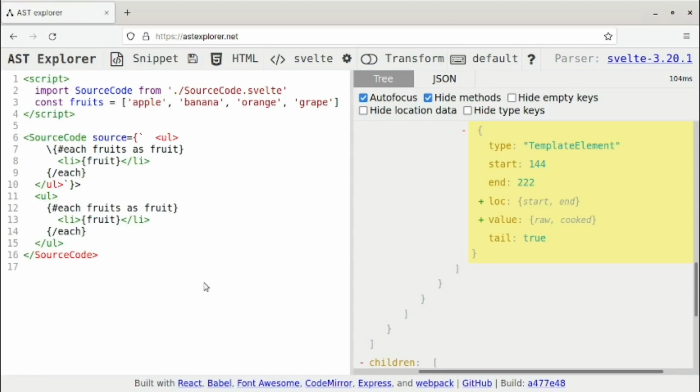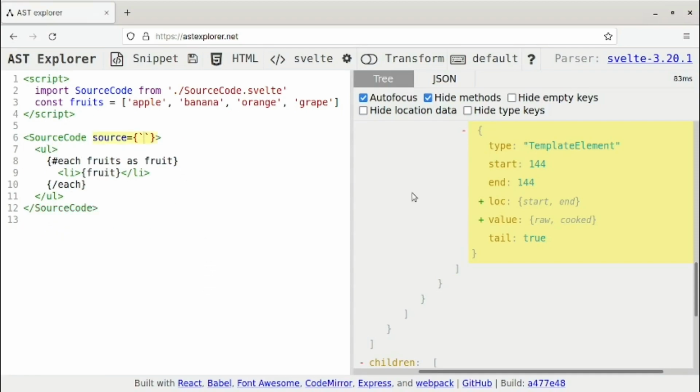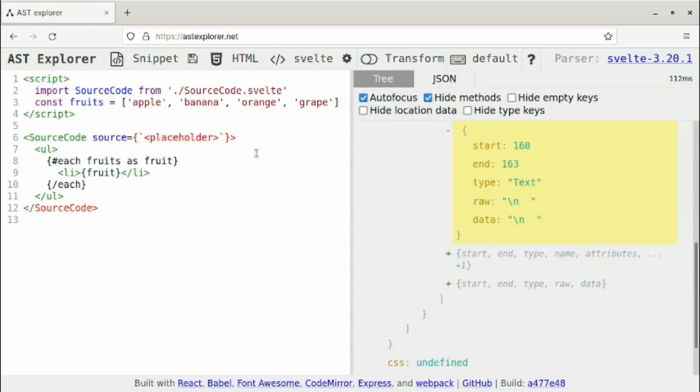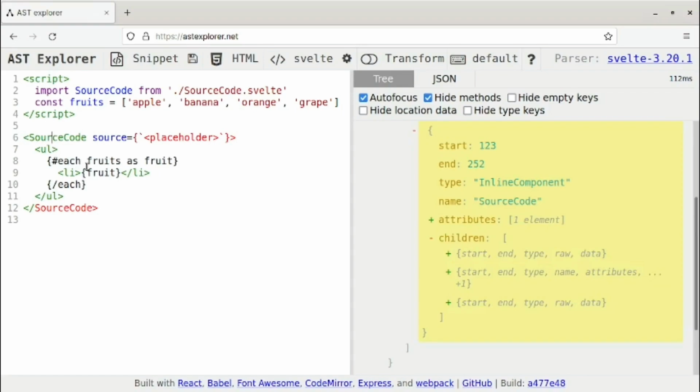So let's undo this. At the moment it's a bit hard to read, and if we replace this with a placeholder. So what we want to do is to find out on the AST tab. We want to know how we can use this information here to manipulate this output on the left side. So if we click on source code here, we should see that it highlights this inline component node. When we hover here, it highlights the entire thing.